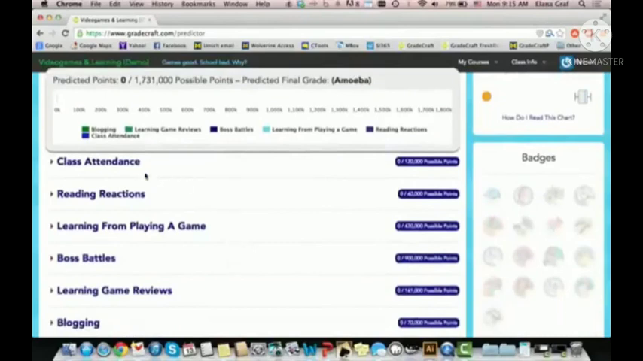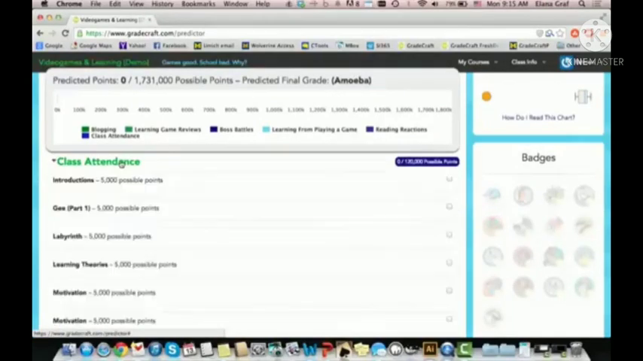Scroll down and you will see blue categories with the different types of assignments in your course. Select any blue category to view the assignments within that category. You will see a name of an assignment as well as the total possible number of points for that assignment.